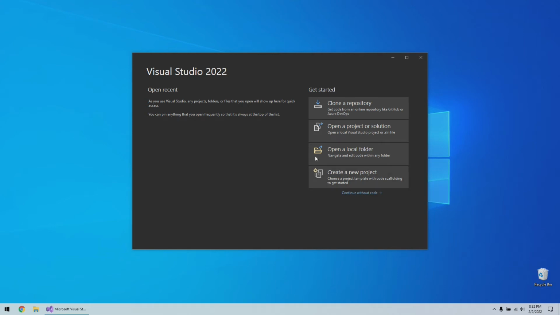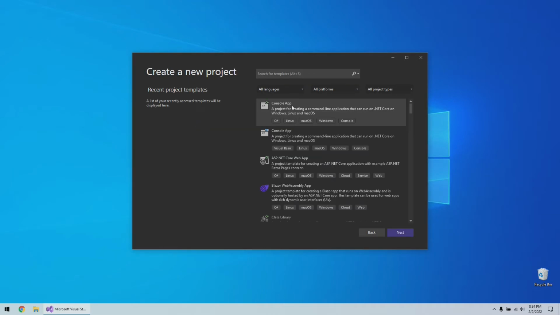First, launch Visual Studio and go to create a new project. For this video we're going to use the console application option. Notice there are two, one for C# and one for Visual Basic, but we're going to use C# in this video. After selecting the option, click Next.